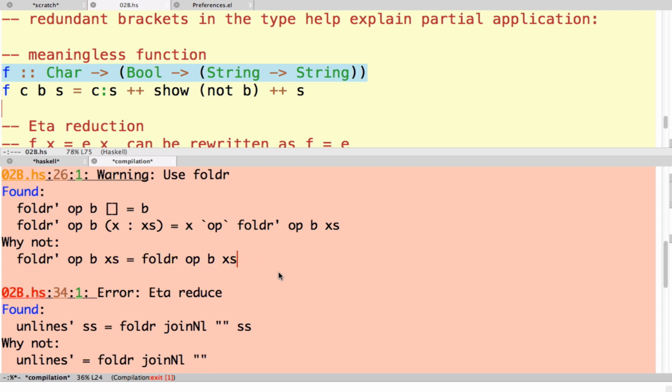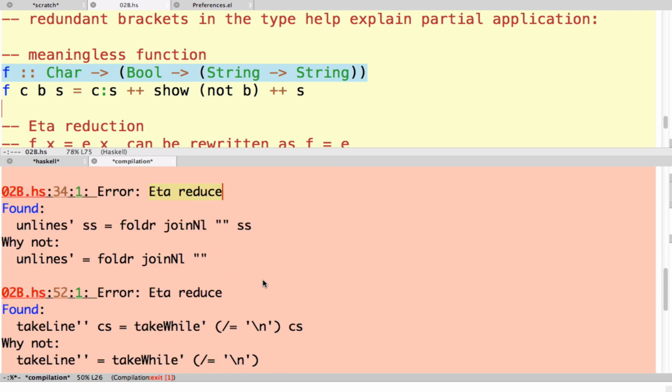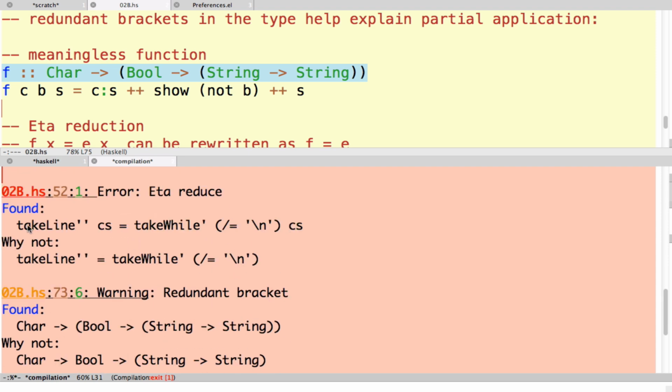Now, we talked a little bit about partial application and eta reduction in the previous short video, and in fact it will also spot those. So for example, unlines can be defined in terms of foldr, but we don't need to mention the parameter of the function, because we can build unlines by composing foldr with 2 of its 3 arguments, an example of partial application. And there are more examples of this kind that it will find for us.